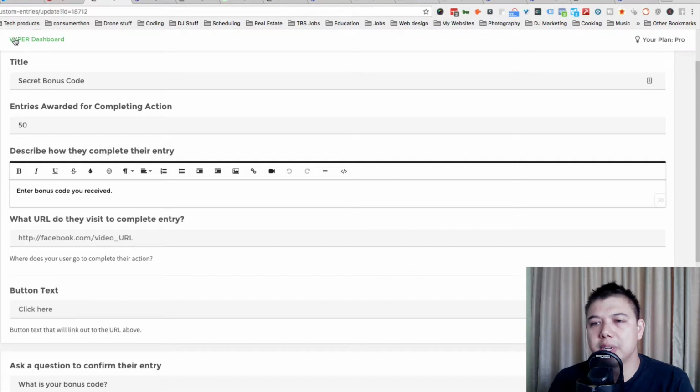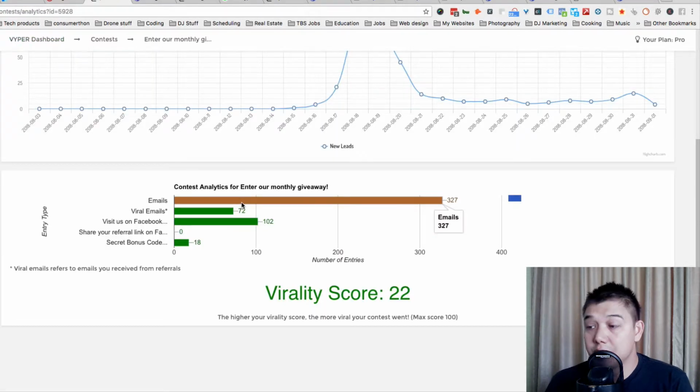So you go to the Vyper dashboard and you can see the total number of emails, and the emails generated through viral emails, which is people sharing it to people in their contact list. I can see the Facebook clicks, as well as my secret bonus code. Now, one thing that didn't have any clicks was sharing your referral link on Facebook, so I'm wondering if actually no one did that or if it might be broken.